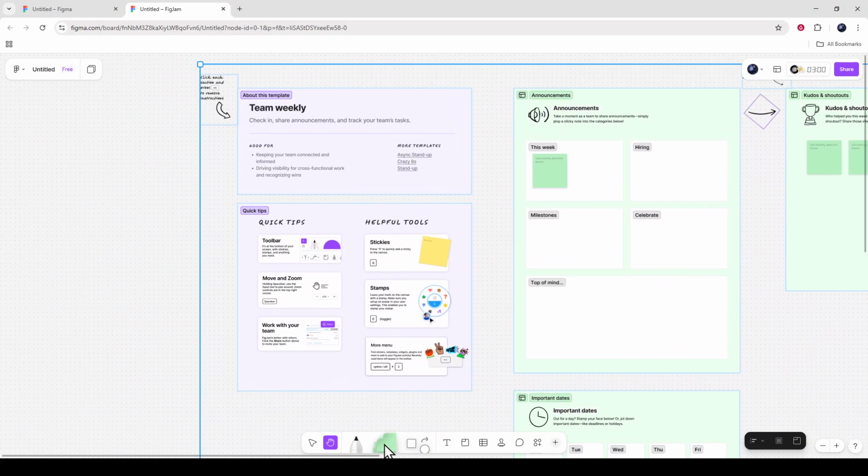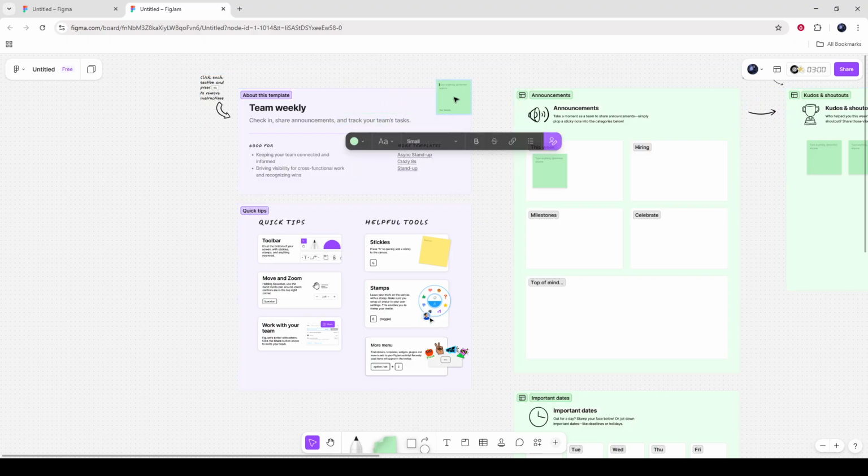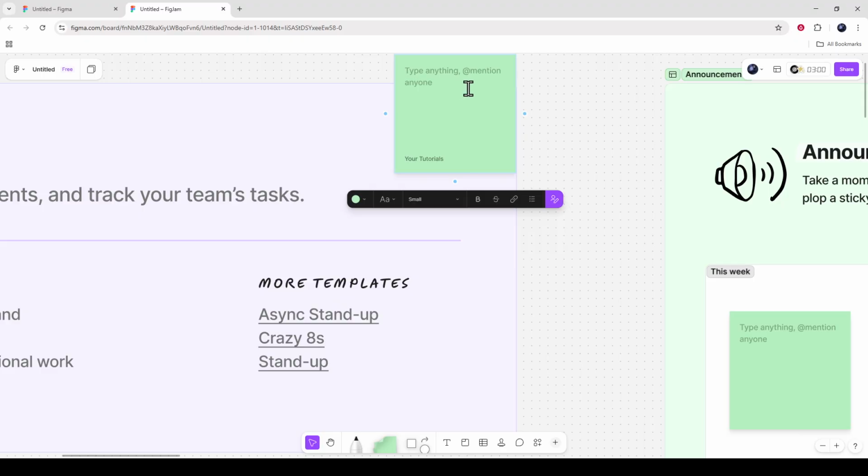Now use sticky notes to capture key insights. Add one sticky per insight, keep each note concise, and place it inside the matching section. Continue until all your findings are captured on the board.